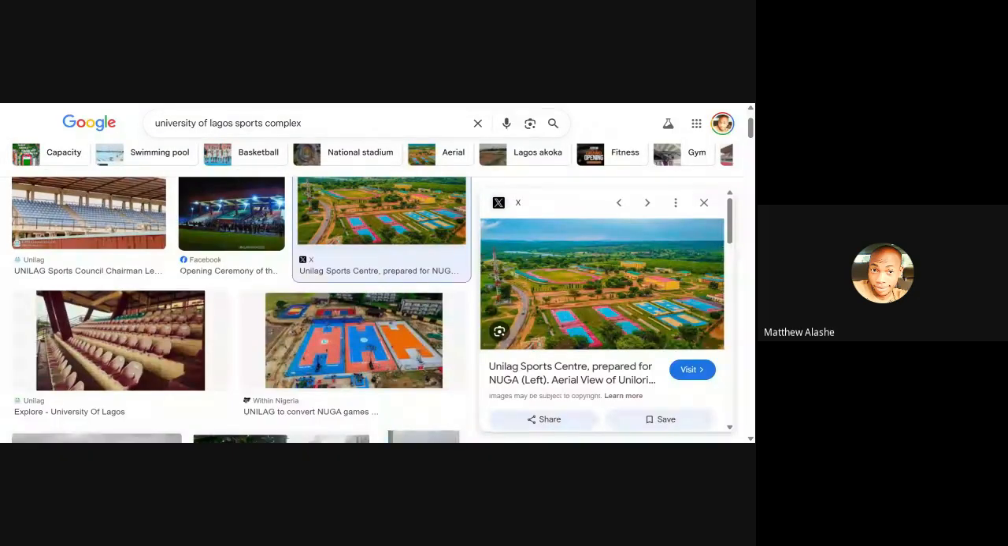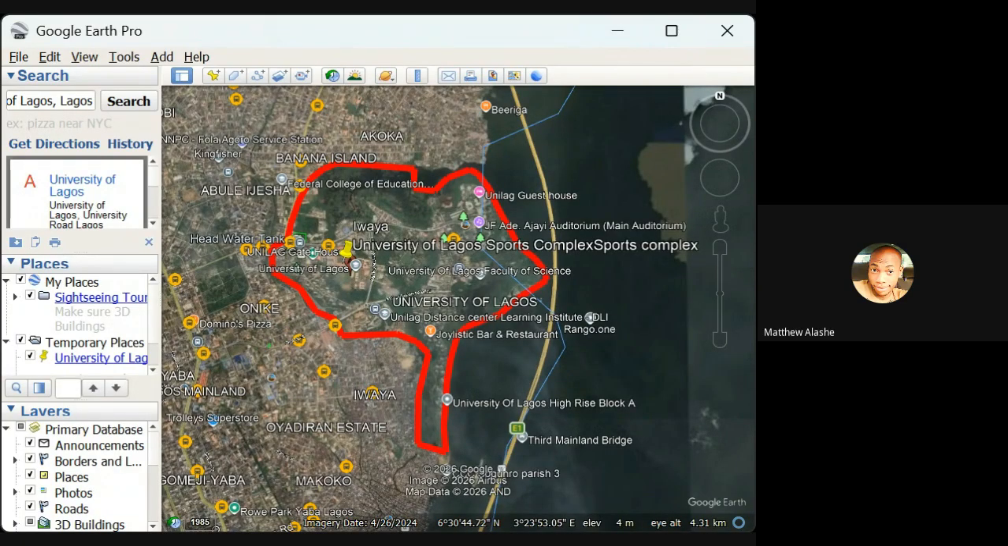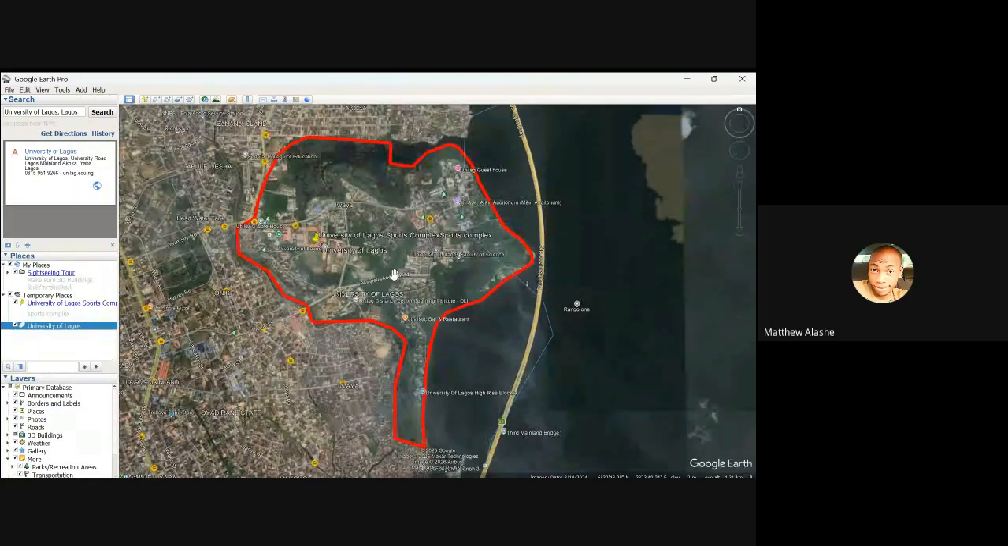So let me share back my window. Okay, here we go. Can everybody see my screen now? So I've been able to save the image of University of Lagos Sports Complex. So I will come back here. I will add image overlay. Can you see now? Add image overlay. I will say sports complex.